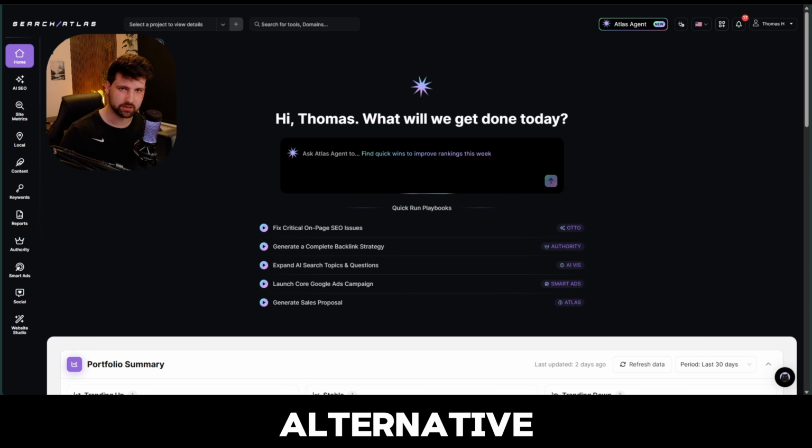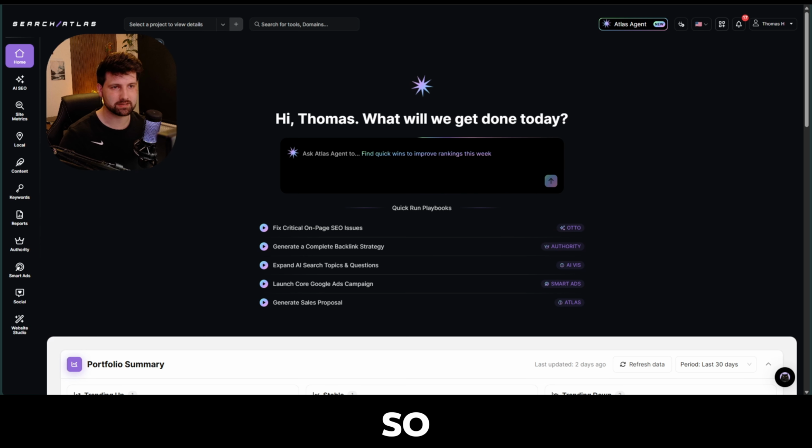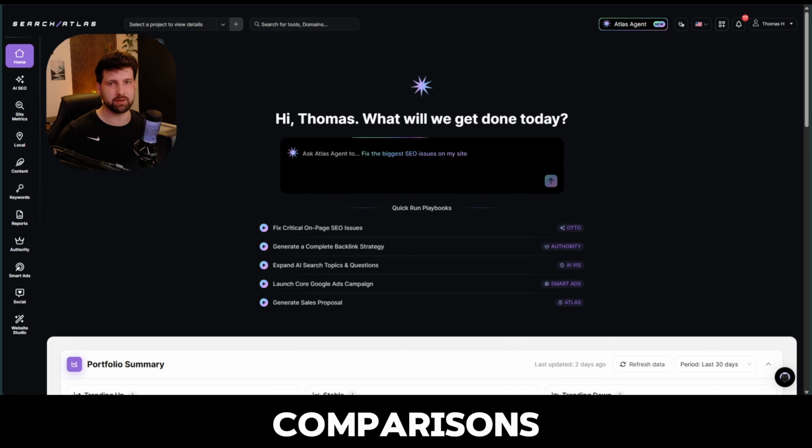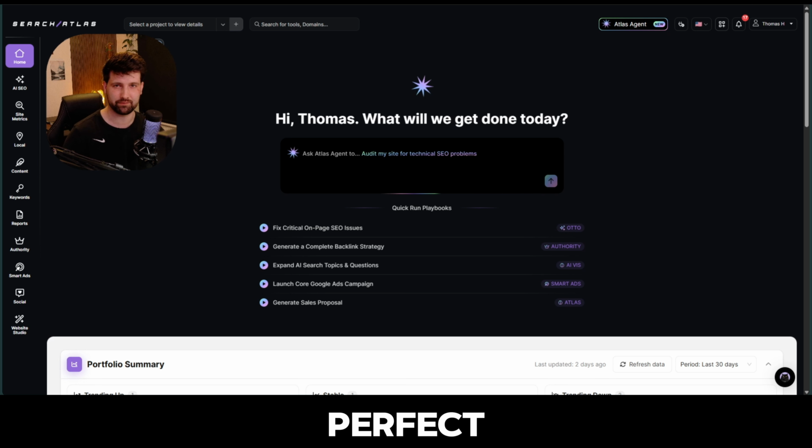If not, there is an alternative in the community as well, which is Local Dominator. So it basically depends on the output and what you like. Personally, I really love Search Atlas. You'll see the side-by-side comparisons it does. Just absolutely perfect for what we're trying to do here with the proof-close method, which is just agitating that pain point for the prospect, right?